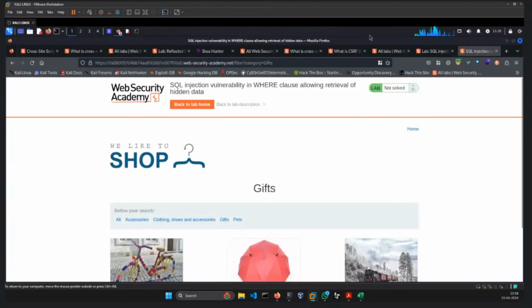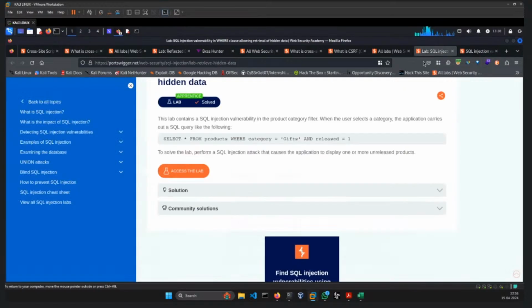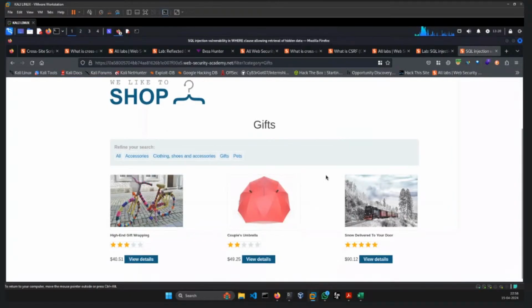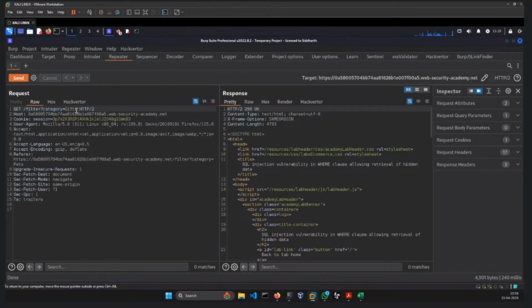From the lab description, you should understand that this is only displaying the products that have been released, release equal to 1. So these products are released in this category and it will only list out those. But our objective is to print out the unreleased products as well. In Burp, the released equal to 1 parameter is not mentioned, so if you directly send this request, it gives 200.